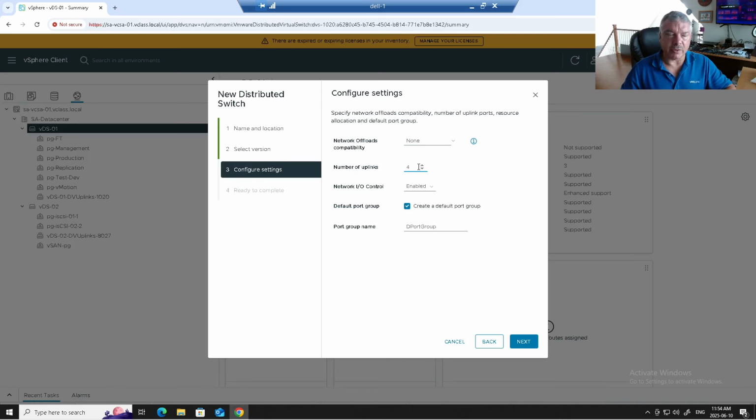How many uplinks is this distributed switch going to have? What it's asking you is how many network cards is each host going to add to this distributed switch? So if I've got 3 hosts with 2 NICs each, and both NICs on each host are going to go to this distributed switch, then I would put 2 here. Well, no, 6, sorry. I put 2. So each host is going to add 2 uplinks or 2 NICs, okay? And that can be changed afterwards.